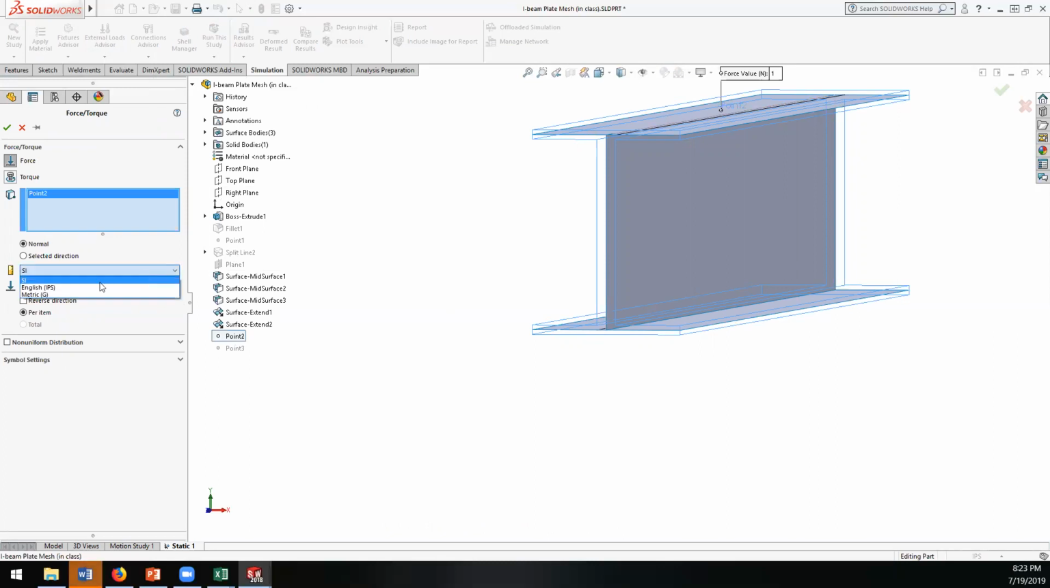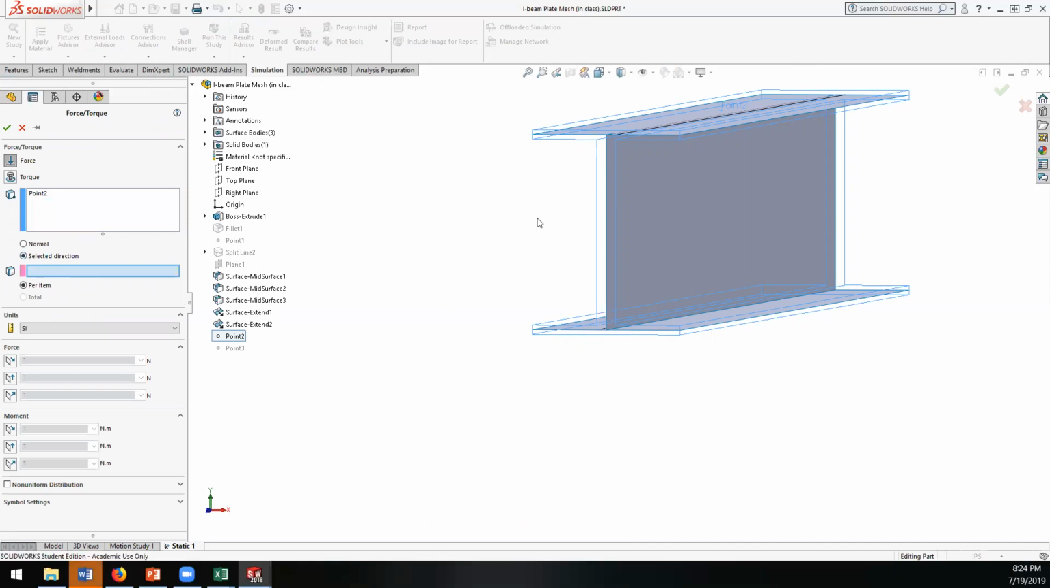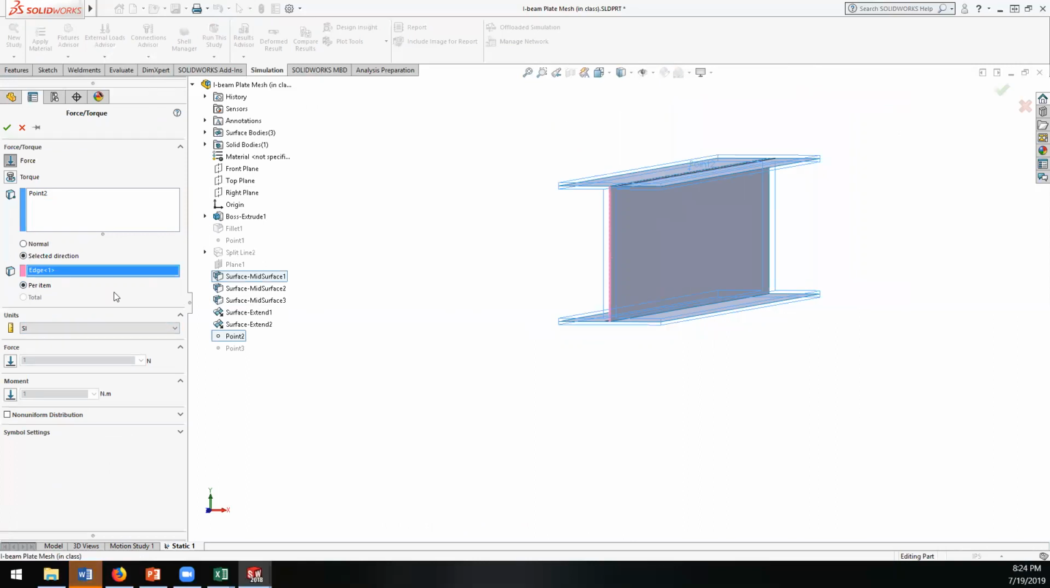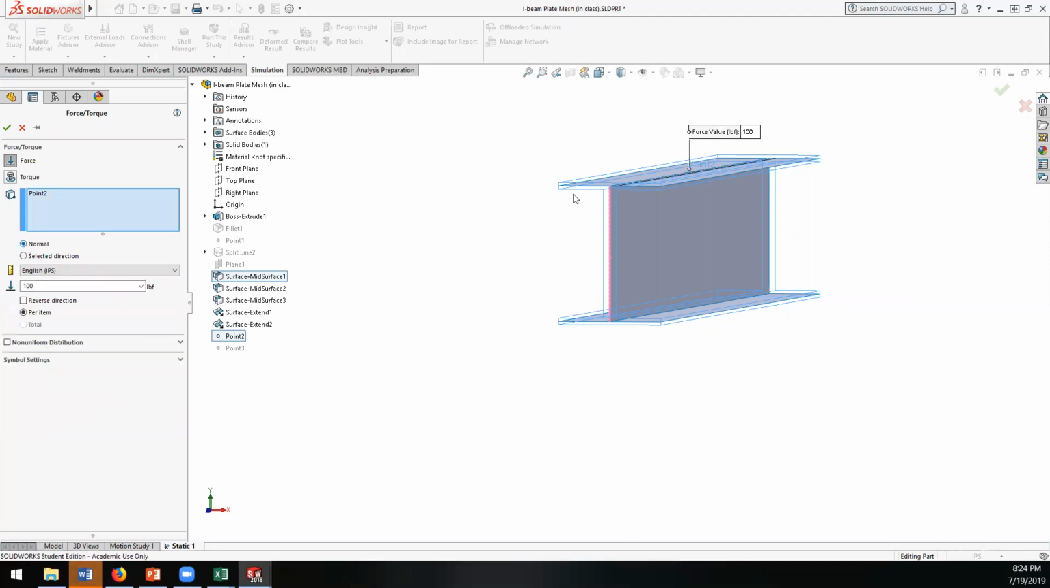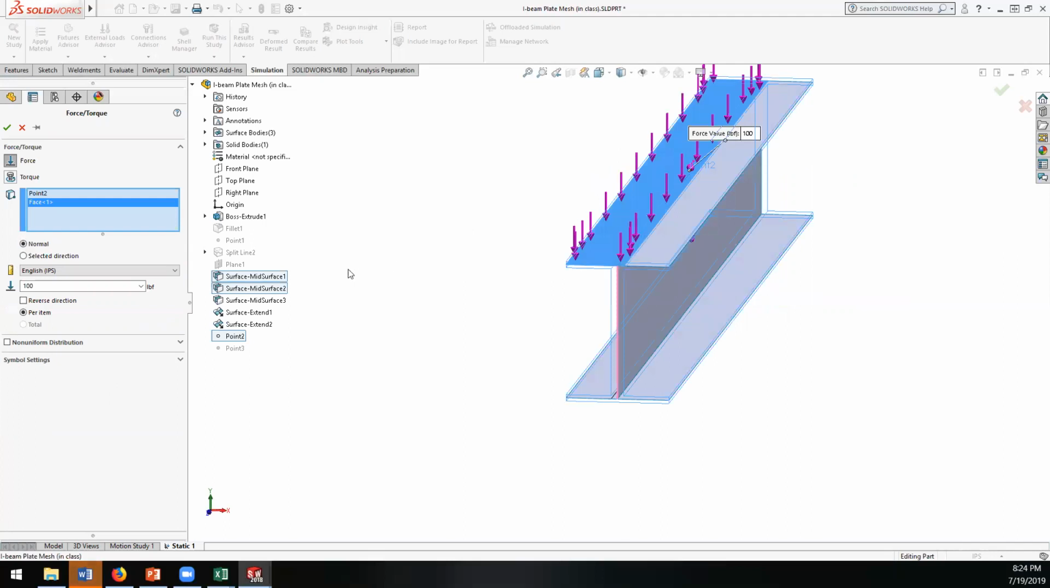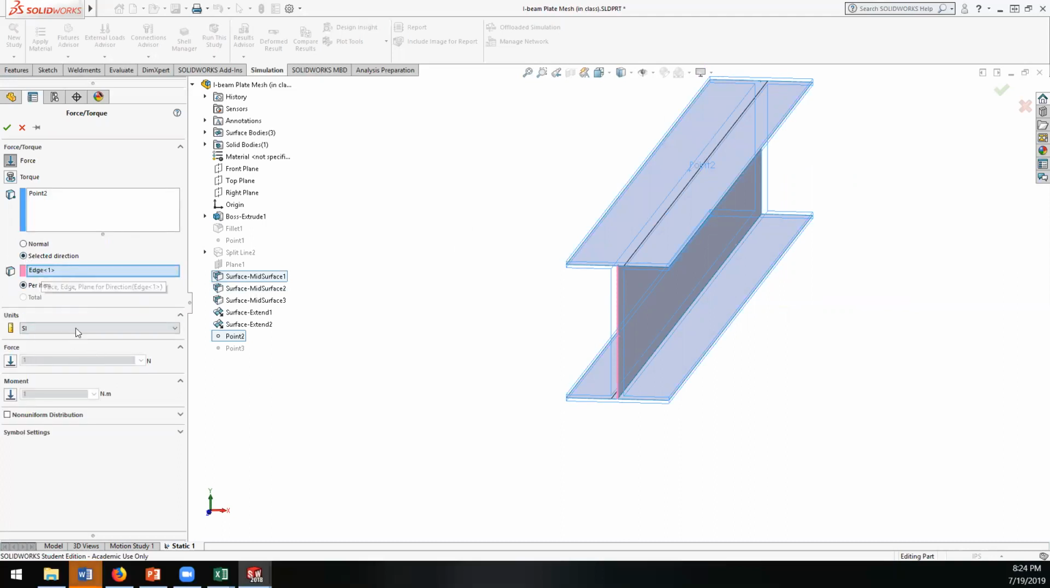I'm going to change this first to pounds. It seems to be better that way. And I need to pick a direction. I don't know what's going on now. I mean, do normal for this phase. Oh, okay. I actually don't know why.